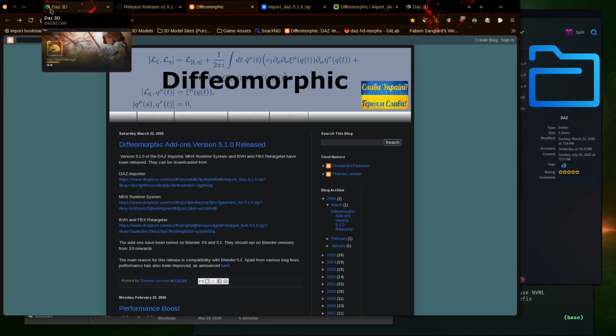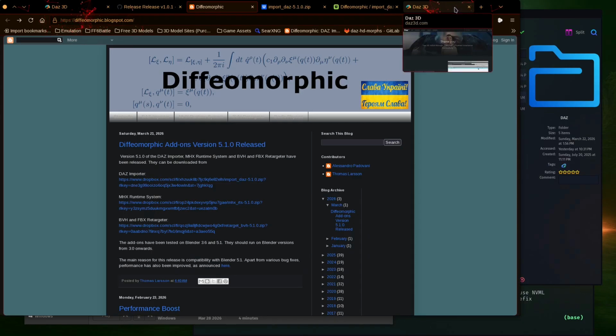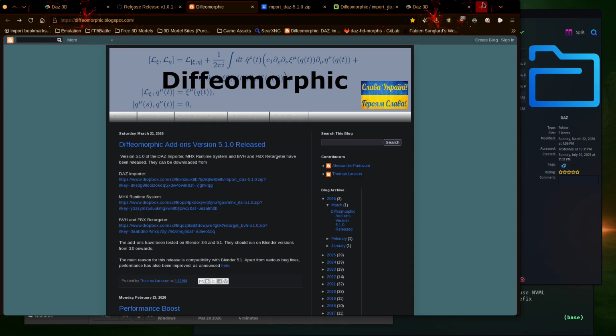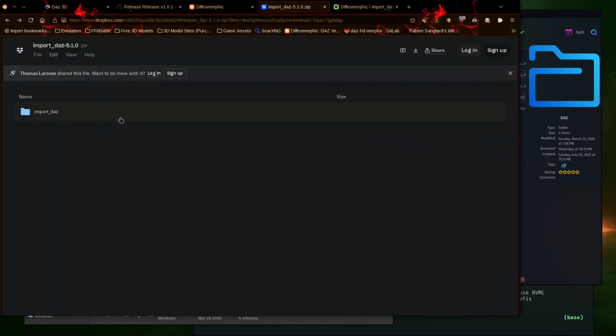Now, as shown in the previous video, if you don't know what Diffeomorphic is and you do know what DAZ is, you are in for a treat, in my opinion, if you're trying to get assets out into Blender. It absolutely buries DAZ's terrible bridges. So this is the website for it, and you can click right here to get the link to it. It's just a zip file, which is a Blender add-on.